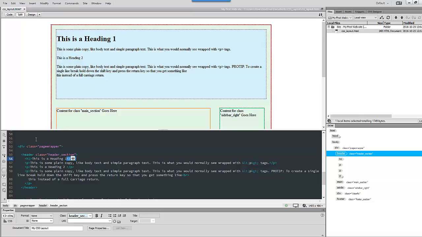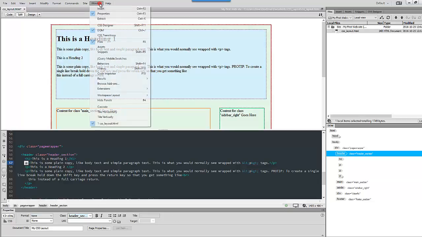Another way of doing it is, of course, by hand. You could just replace these tags with HTML that's appropriate. And if you don't see that properties bar at the bottom or somewhere on your screen, again, you can access it by going to Window, Properties, second one from the top. Here it is.